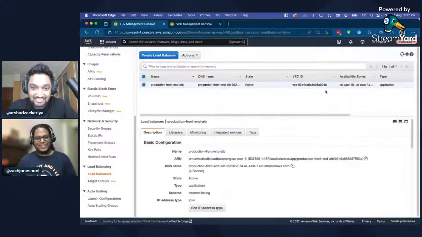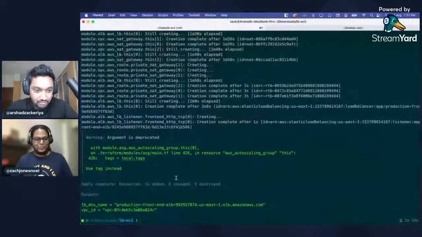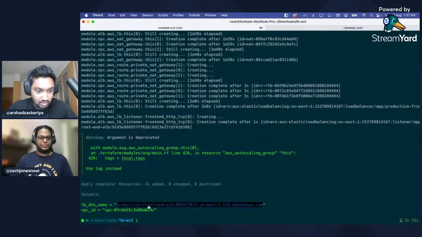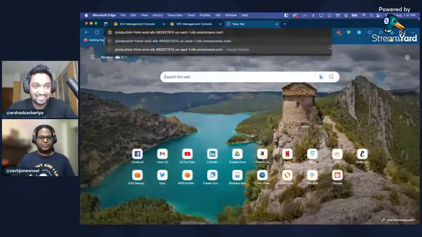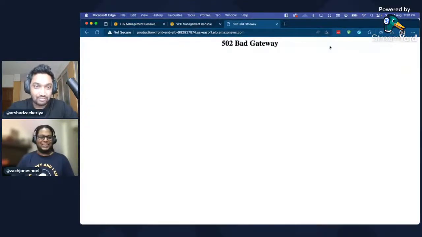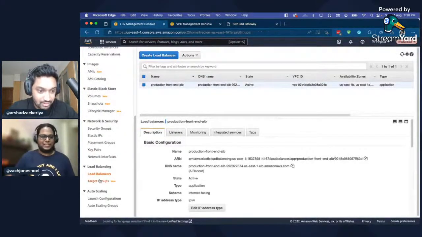It says active. Nice. So let's copy our DNS name here. I hope it's working. If not, let's see. Okay, 502 as expected. I think something is wrong with the health check on the target groups.